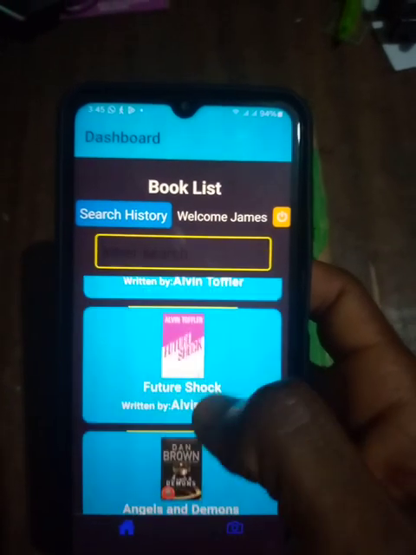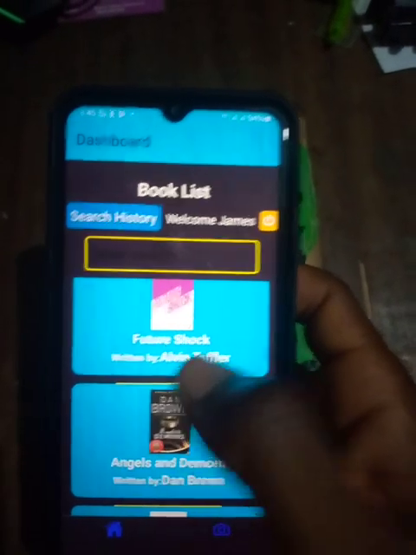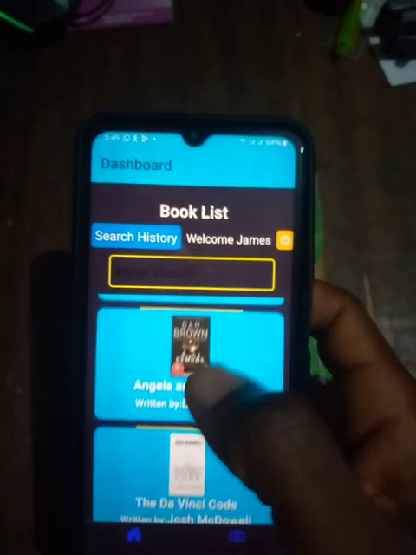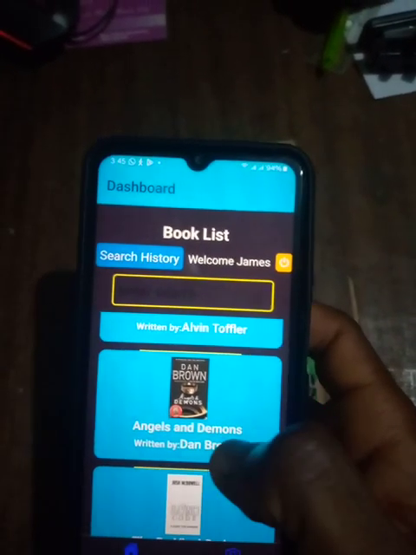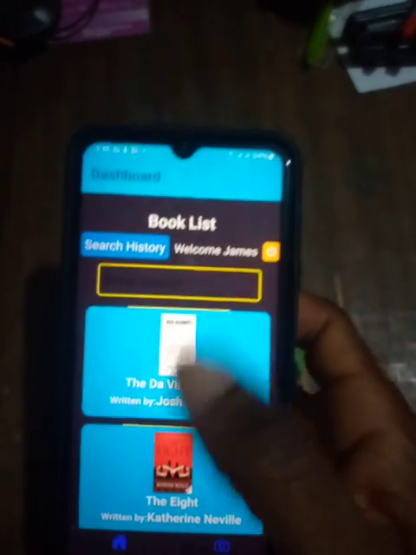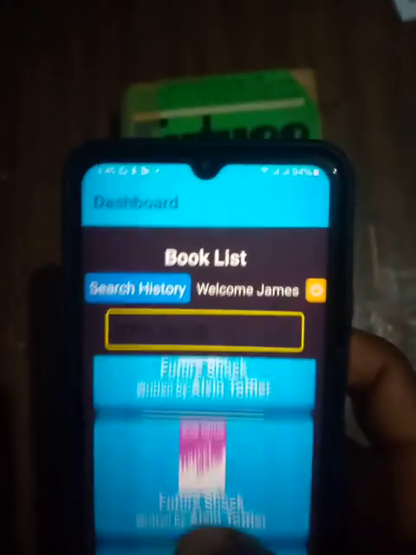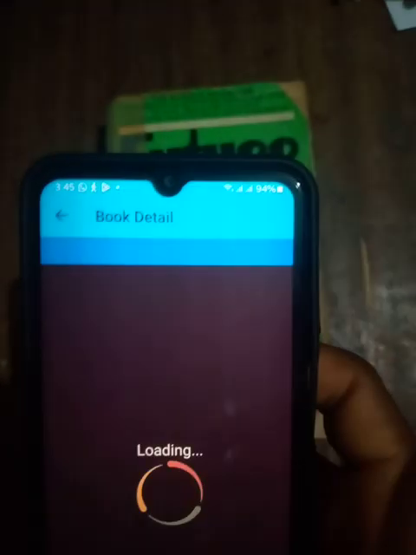Then it gave us some copies of the book written by Alvin Toffler, Future Shock, again written by Alvin Toffler. So it came out here. Then down here we're back to the Da Vinci guy, that is the Dan Brown guy, Angels and Demons, which we all saw in version 1. So if I click here now, for example, now loading.